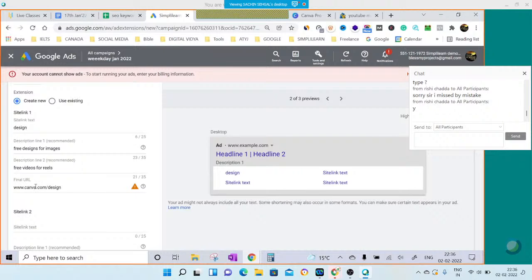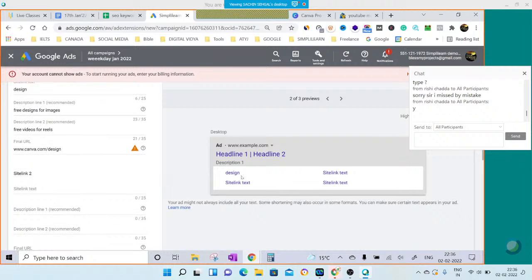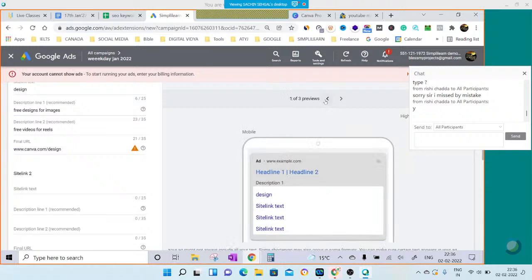Then I can put a second one, and you can see it has started to show here, the mobile preview under the ad. Now for the sitelink two, maybe Templates. Then I can just copy and paste, and replace it with templates. Then I can choose this one again: free video templates.